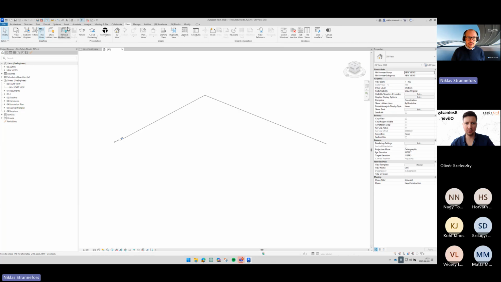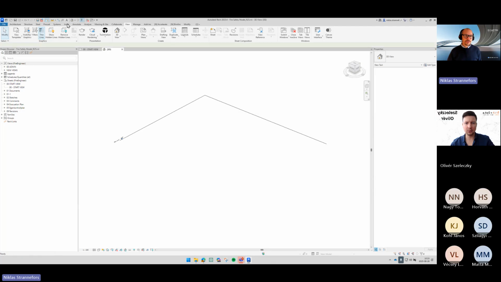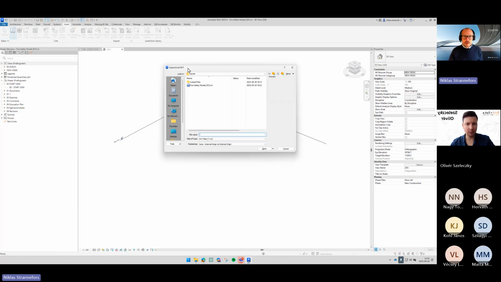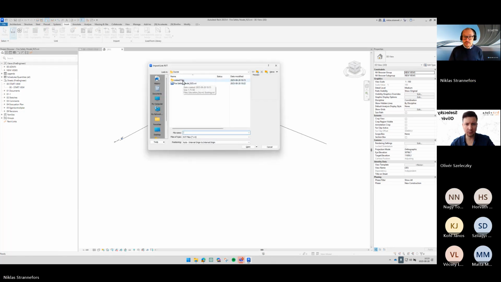But now we want to link, and we want to link two files. We want to link the existing or structural model and the architect model. How we do it is very simple. We go to the tab Insert, and on the far left-hand side, you have Link Revit. And then you just browse to the link models, the files that we're going to link.